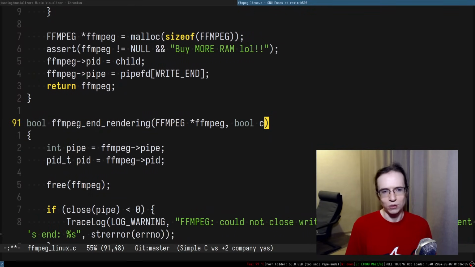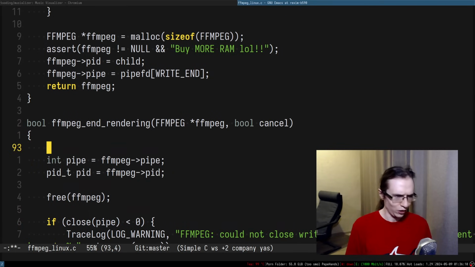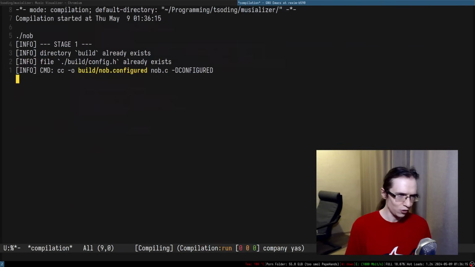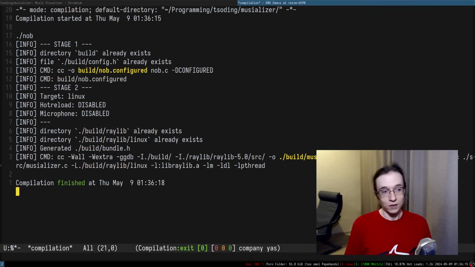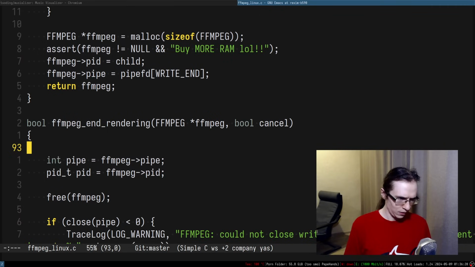And in here, we're going to do a Boolean cancel. Right, and for now, we don't really use the Boolean cancel. So let's go. All right, and that should compile. That's pretty cool. So now, what do we do?